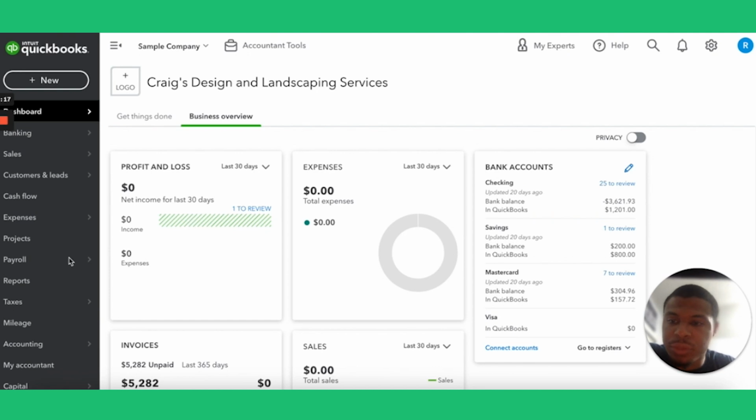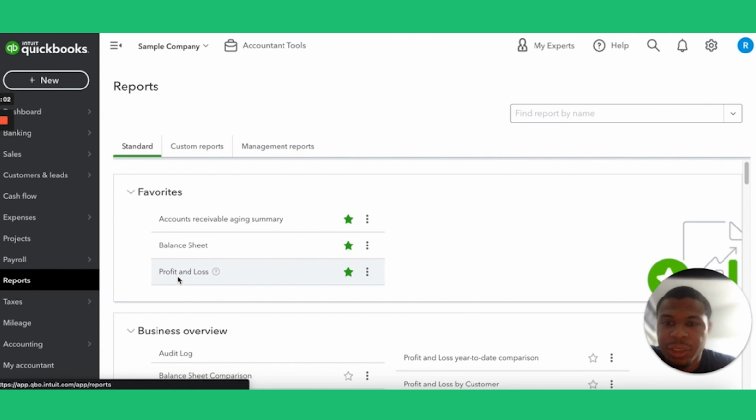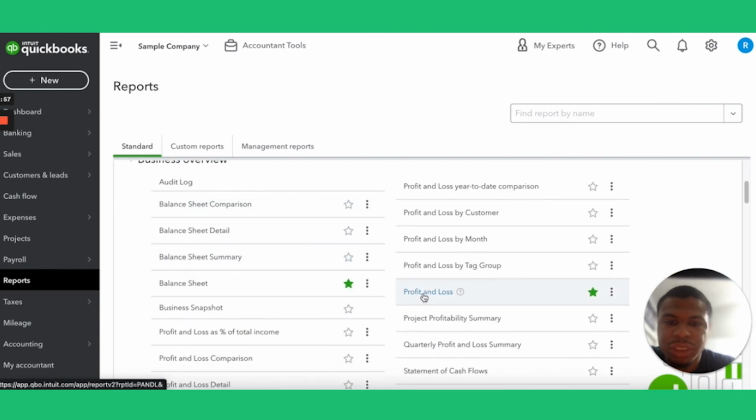Okay. Now let's go look at the actual report. So what you want to do is click on reports. Then typically at the top, you'll see profit and loss. If you don't, you just need to scroll down here and you'll see profit and loss here as well.